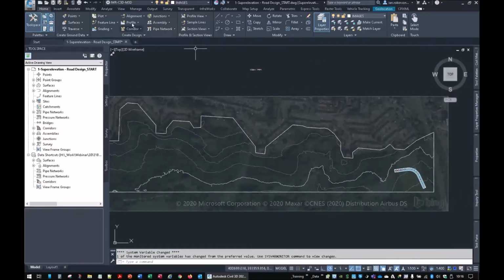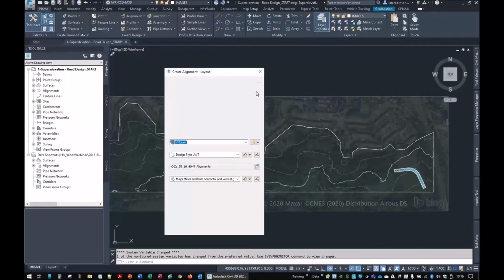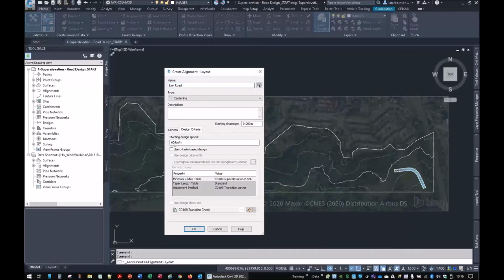So we'll start with our alignment tools up here. I'll do an alignment creation. I'll give it a sensible name. I'll just call it link road. Centerline alignment, start at 0. We'll just use the defaults. There's the design criteria. So I'll set it to 60 kilometers per hour. I'll stick with that. But I will design something outside of standard so we can have a look at what we can do here. We'll use the criteria-based design.